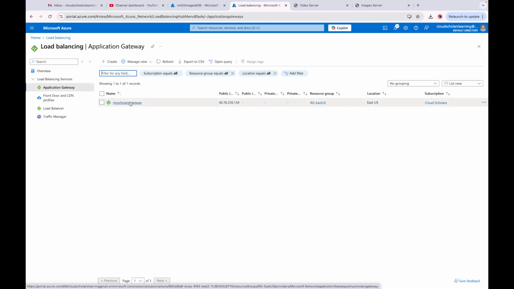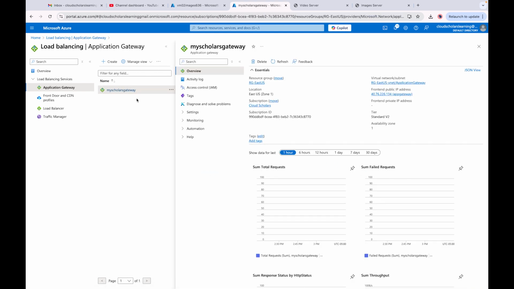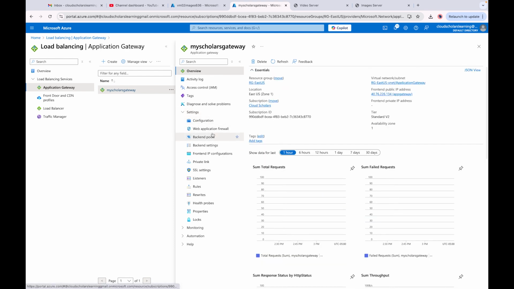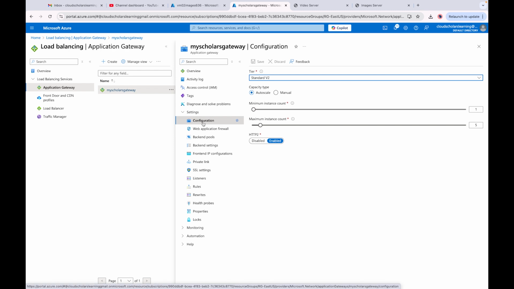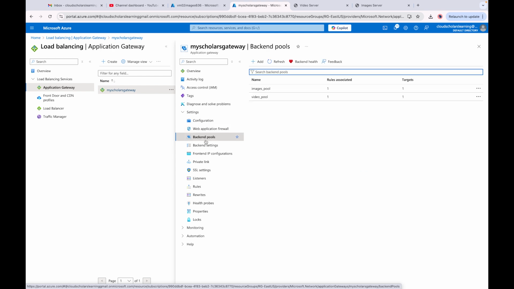Okay, so our application gateway is up and running. If I click on our application gateway, I can see we have it all there up and running right now. Nothing's really coming through. If I go to configuration, I can see it's standard version 2, web application firewall. We didn't go ahead and set that up for it, but we have our 2 backend pools.